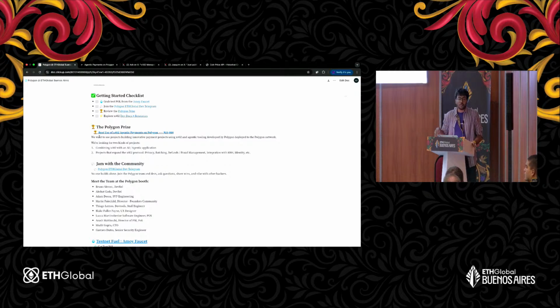We expect two things. One is an application-focused build of X402. Basically, it means that you use the X402 protocol in an agentic and a non-agentic application. I'll give some examples as we move on, but we want an application that uses X402. That's one of the things that we expect if you're building on Polygon.